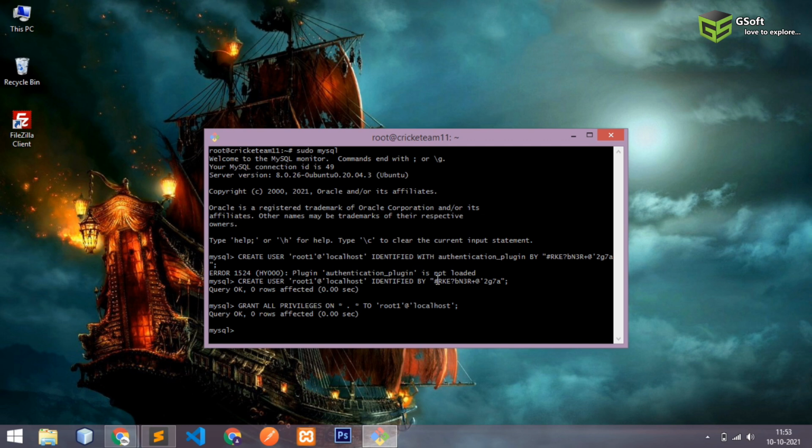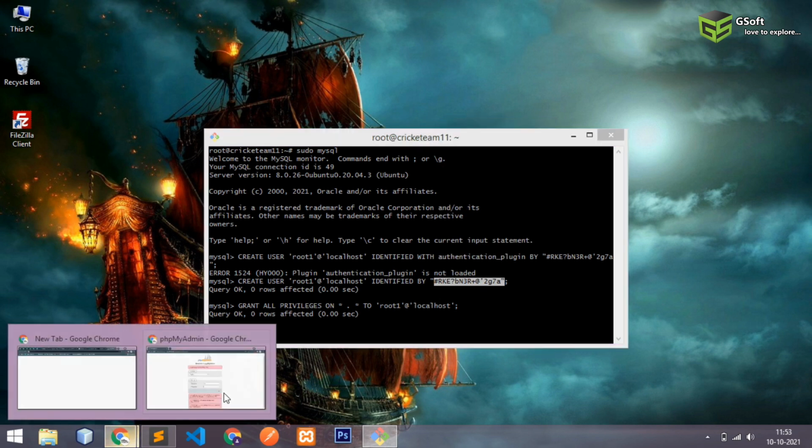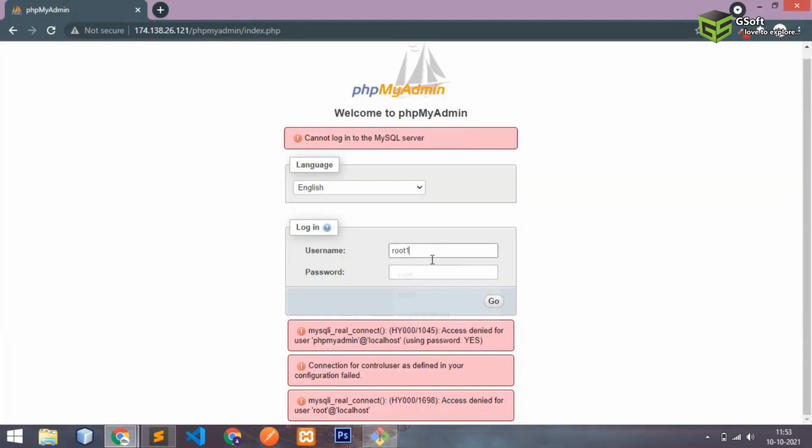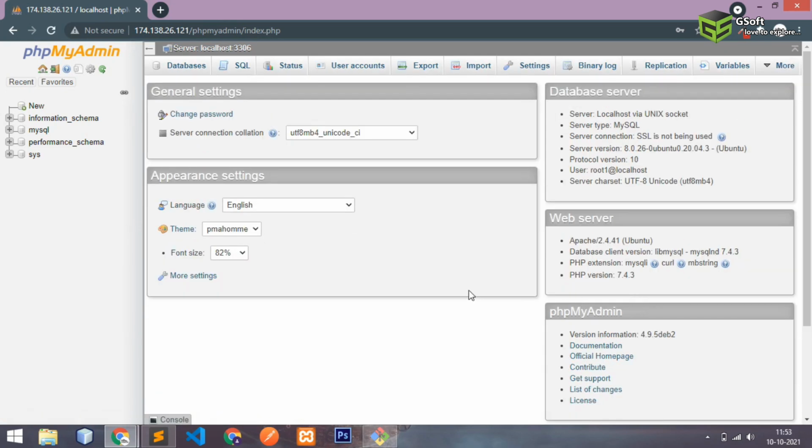Now guys, you can see here it has been successfully done. So I'll just copy this, and when I try to log in using root1, I will be able to log in into my MySQL, and you can see here I can log in successfully.